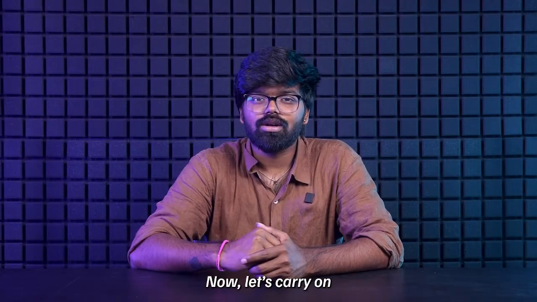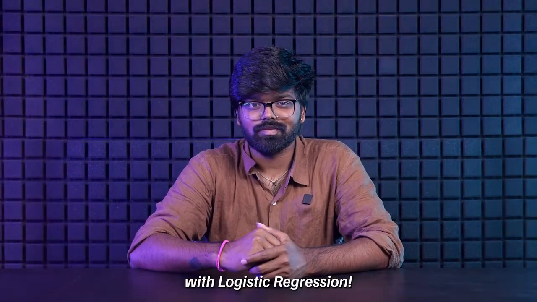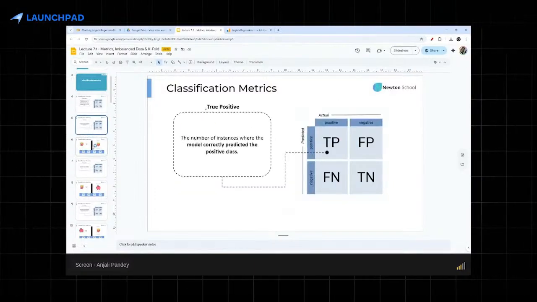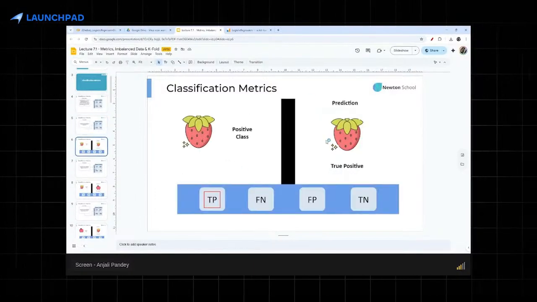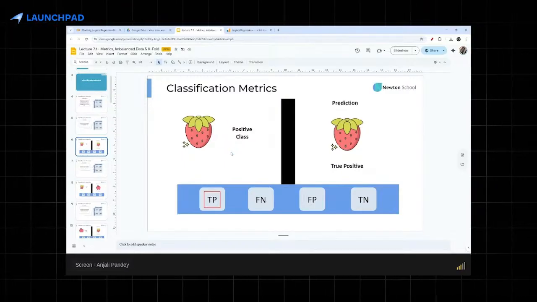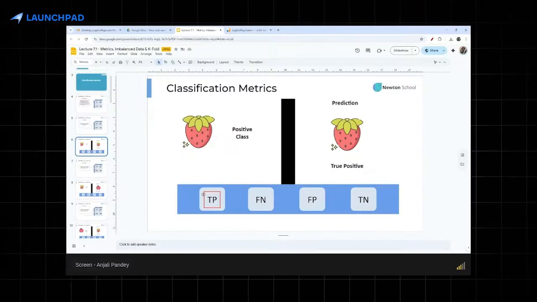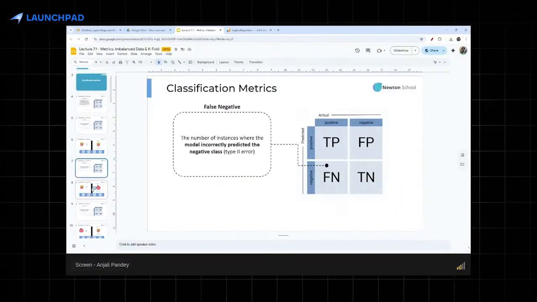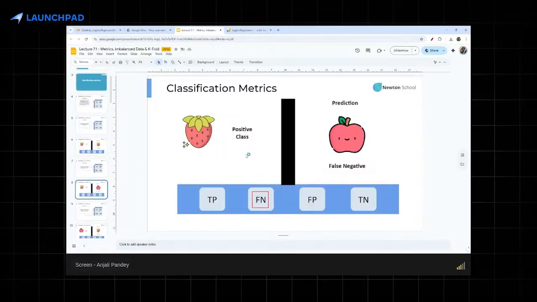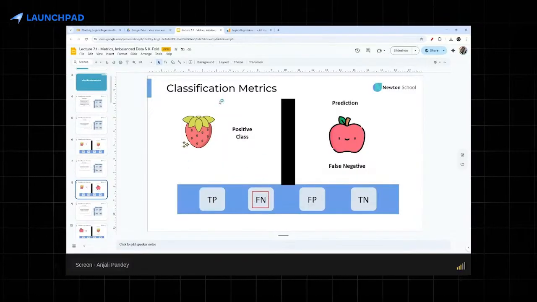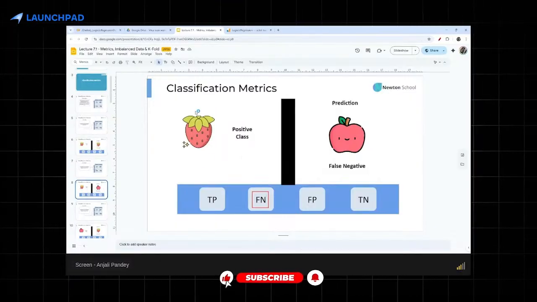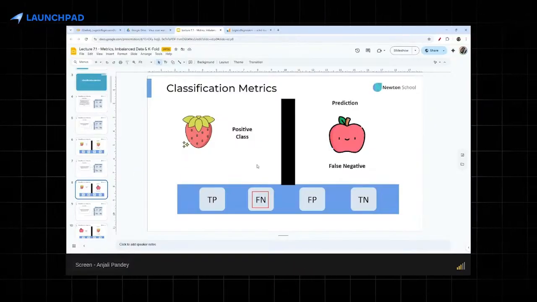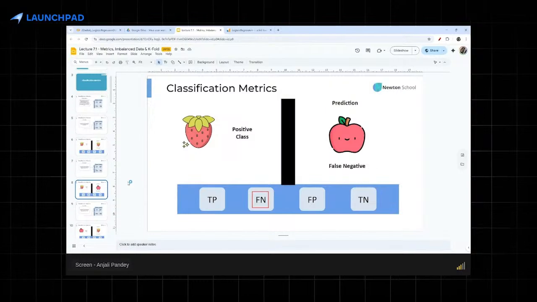Now let's carry on with logistic regression. Let us try to see what we have here. I have taken strawberry as my positive class. If the model predicts strawberry, that means my model is giving a correct prediction and it is predicting the positive class. So that is a true positive. False negative means that my model is predicting a negative class and it's a false prediction. So for strawberry, it is predicting apple. So it's a false negative, falsely predicting a negative class. That is your false negative.